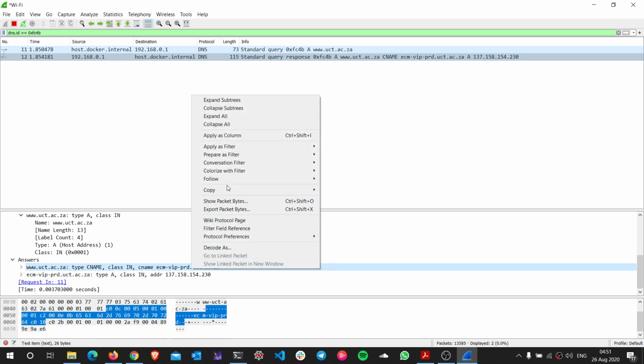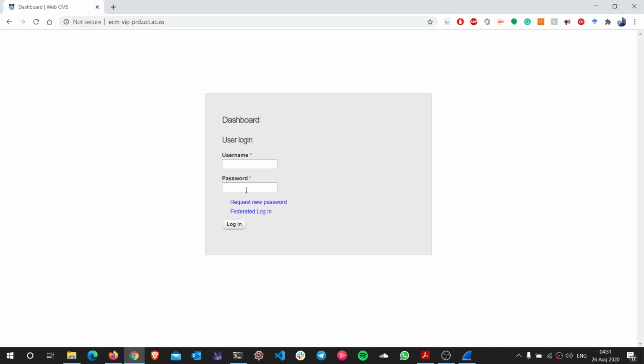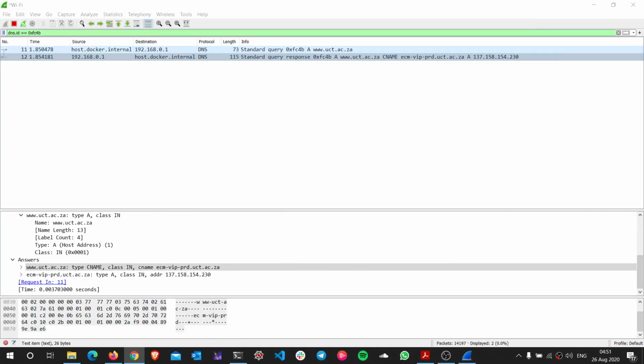In fact, let's just copy the value, paste it right here, and try to resolve that. We get to some sort of dashboard that belongs to UCT, and I guess it's for some admin guys. Please guys, do not go and hack anyone's computer because of this particular code. This is a disclaimer. These are powerful tools, and they need to be used with great responsibility. Great power comes with great responsibility.